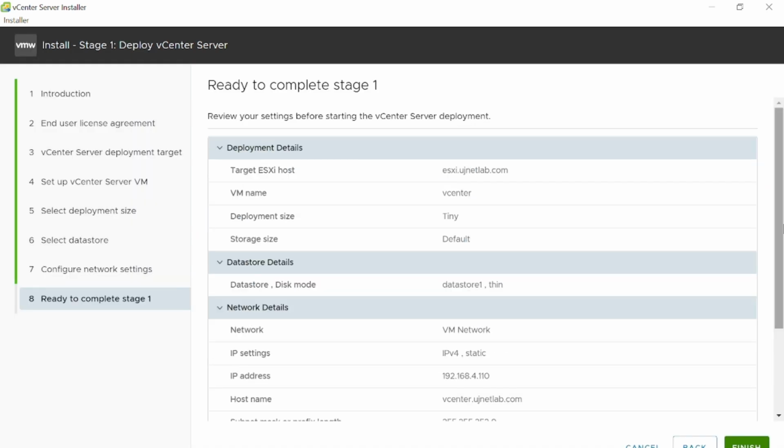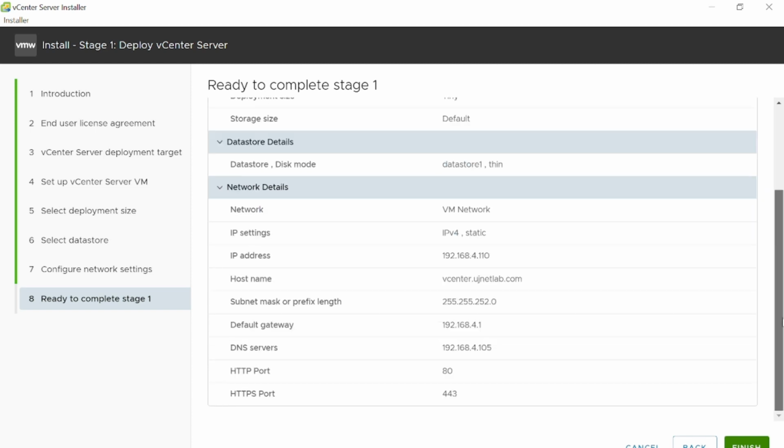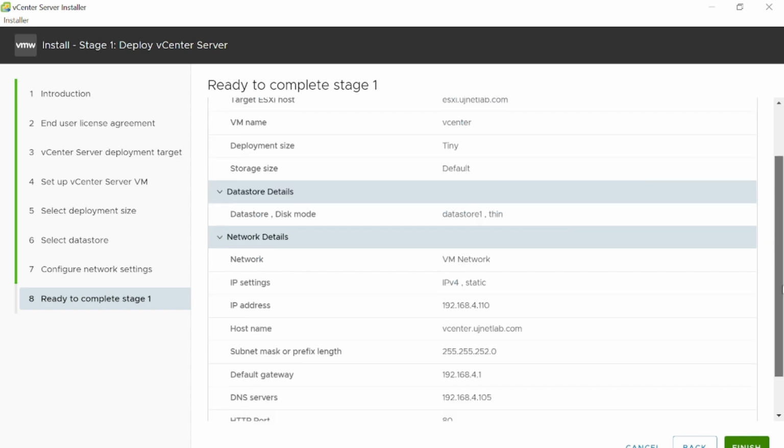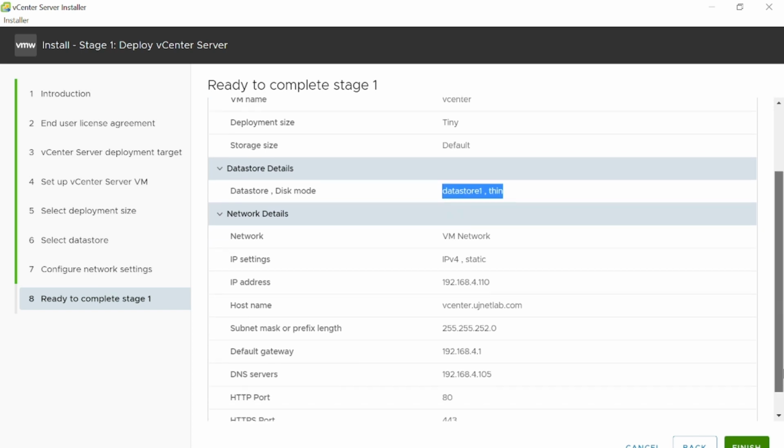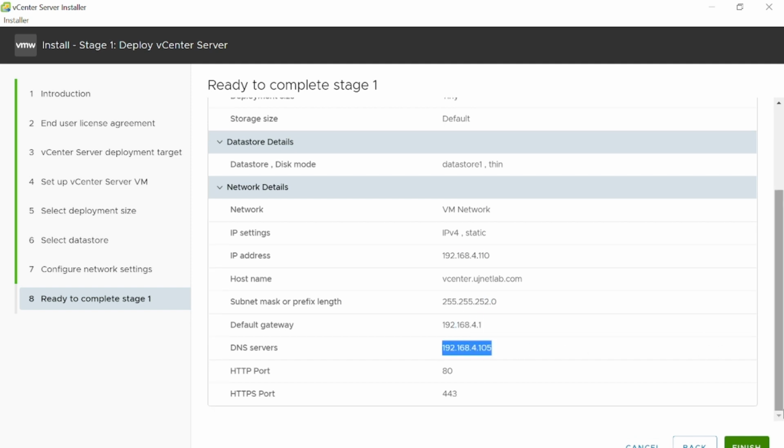All right, this is the summary. Once we finish it, the installation will start. It shows you all the summary of the deployment details. The target host is this, the VM name is this, this is the storage type. The disk I have configured as thin. What is the network detail? I am using the same network details, the same port group, which was in the ESXi host. What is the host name? vCenter.ujnetlab, and subnet, gateway, DNS servers, I have given them. All right, and then it will start the installation.